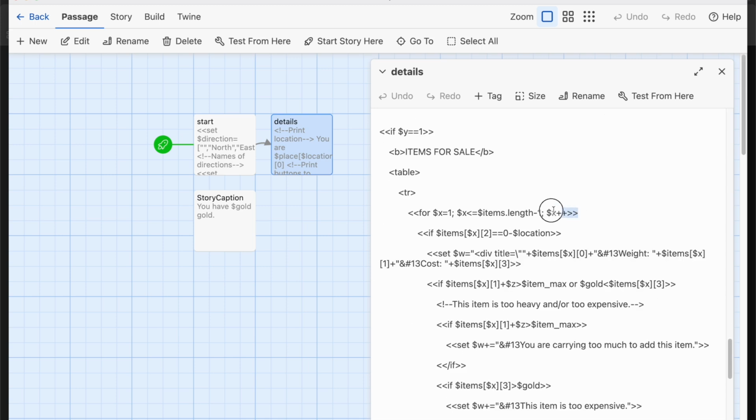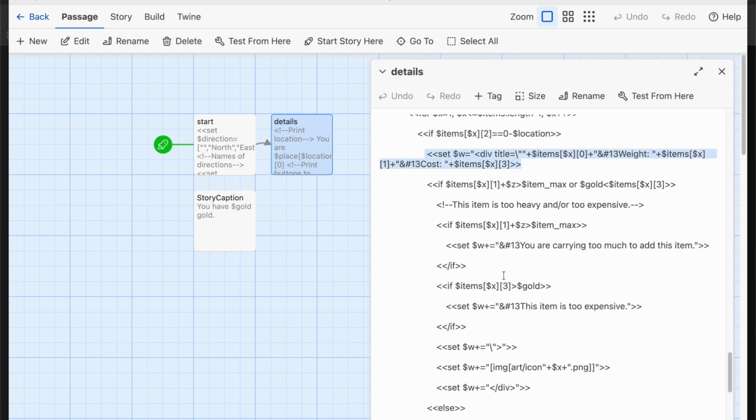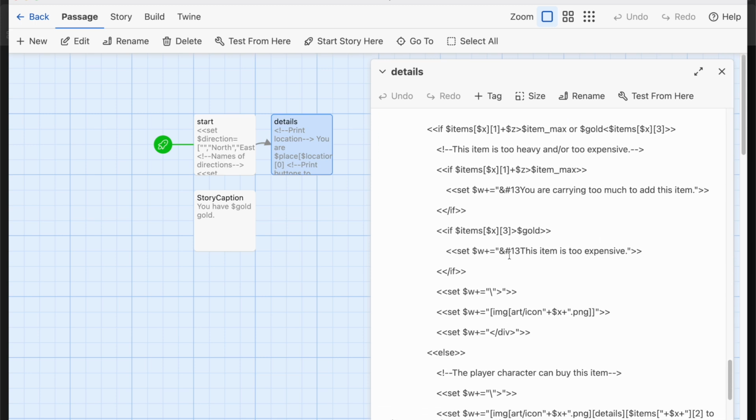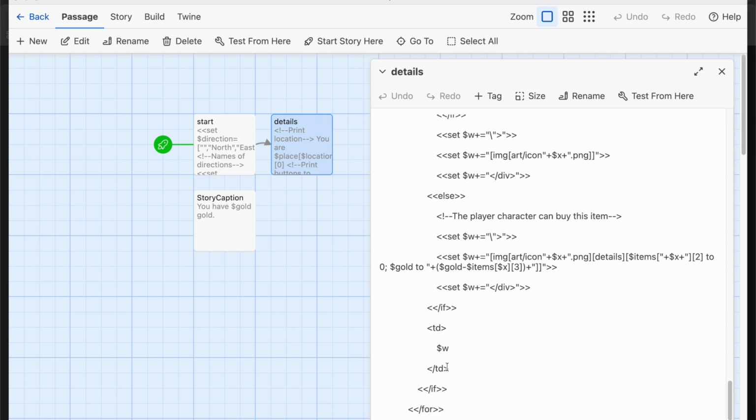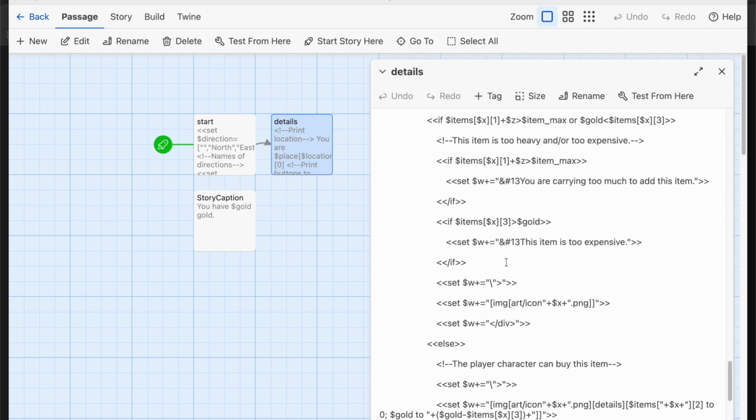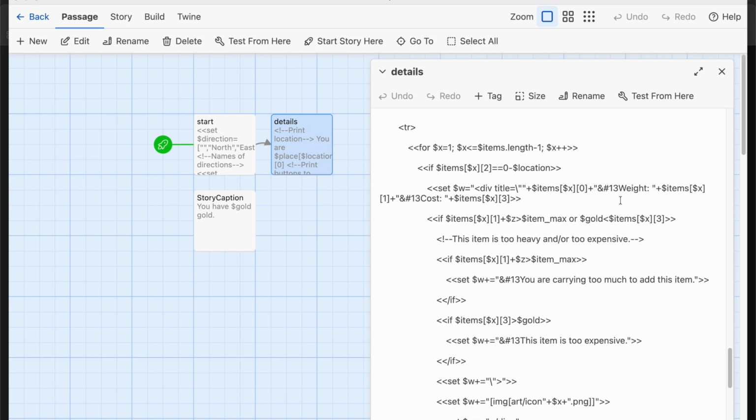So as before, we have a for loop that goes from 1 to items.length -1. In other words, it goes through all the items. It looks for items whose location is 0 minus $location. It sets up some code into the temporary variable w, and then it prints w within a TD, which ensures that all of the pictures are on the same row.